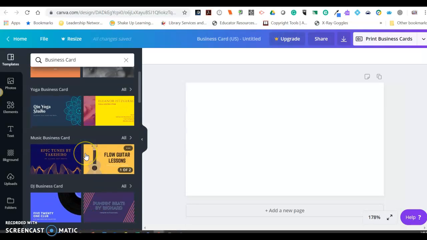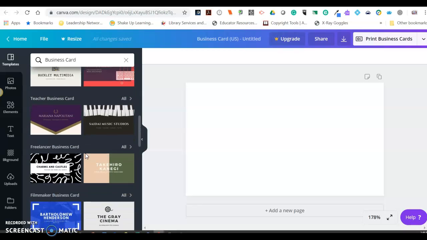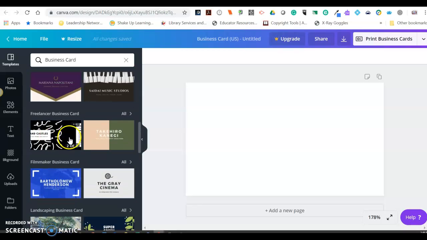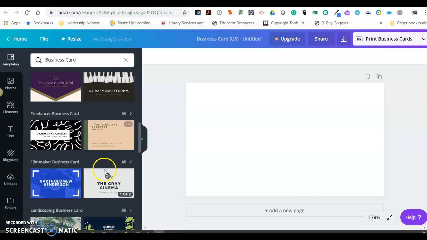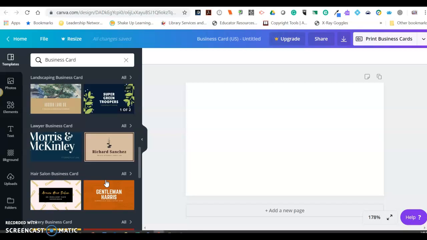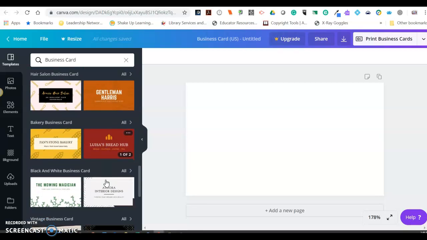And you're going to see that they have a lot of pre-made templates. If you hover on these, you're going to see that it says like 1 of 2, because most of them have a front of a card and the back of a card. If you'll just scroll through and look for the one that catches your eye and looks closest to what you would want to use for your school.